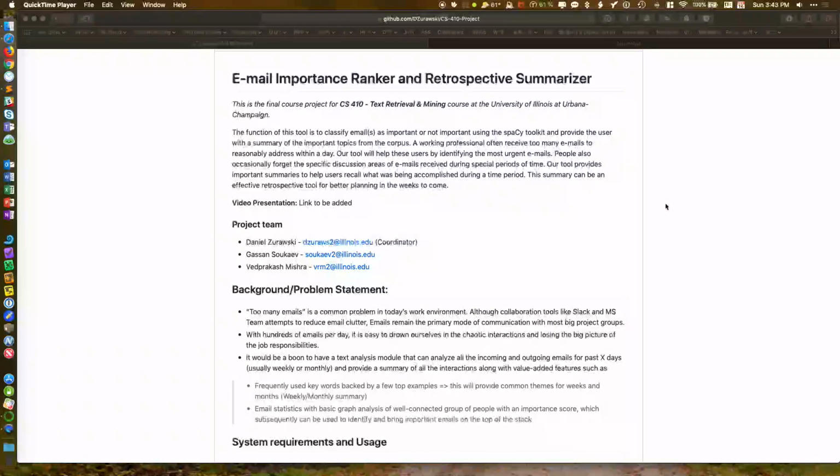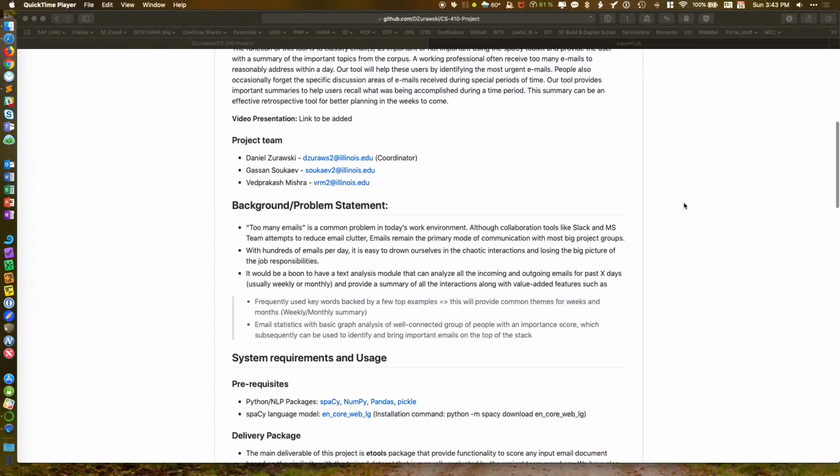We intend to provide two key features to the user, to be able to manage their mailbox more effectively. The first one is classification of incoming emails into important or unimportant for prioritization and higher productivity. The second one is a summary of the week or month that provides a bird's eye view so they never lose sight of the big picture. Now let's get down to what we have achieved so far in this mission.